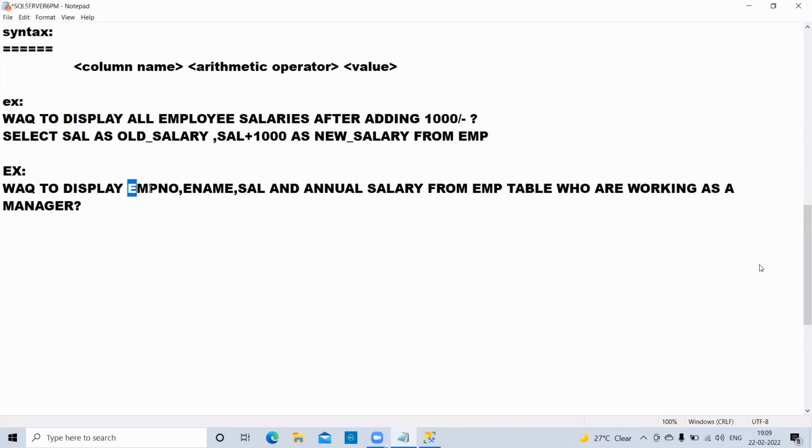So I need to display number, name, salary, and before that I'm going to take the manager's designation also. Job, salary, and annual salary I need to calculate here. Now what do I need to calculate? Annual salary, from the EMP table, and who are working as managers. Okay, now let's come out and see.